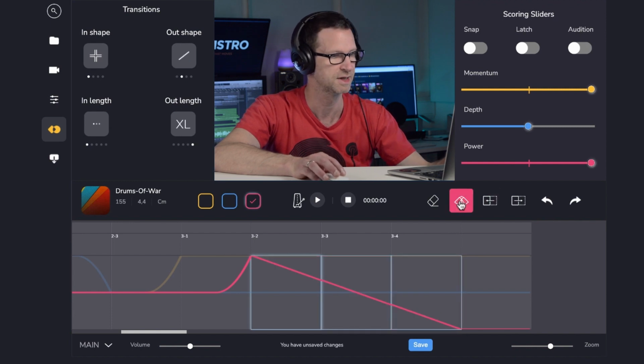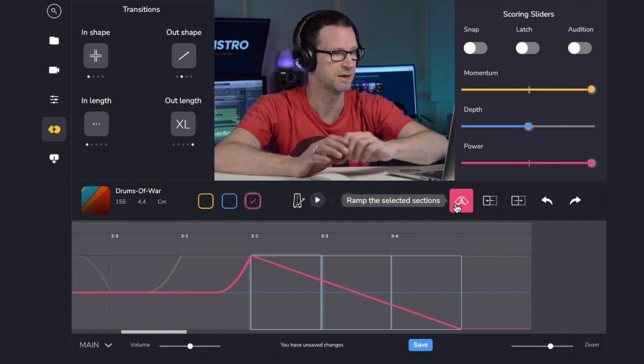Yeah, fine, perfect. That's it. I don't know why I struggle with that sometimes, but that's basically how the ramps work. Whatever you highlight, it then takes the first point and the very last point.